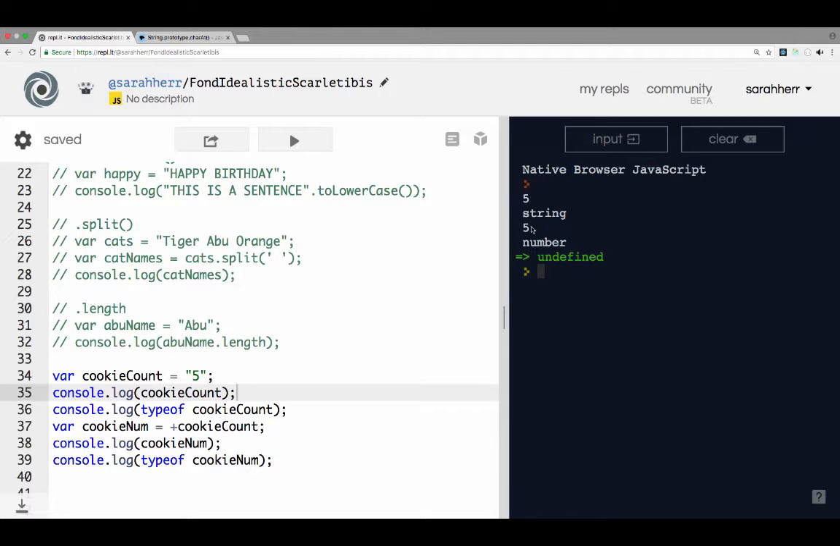So this looks the same. That's why typeof is so useful, because you can be like, well, I don't know if it's a string or a number. So we took a string and made it a number just with this. You could also do Number with a capital N, and it'll act the same way.